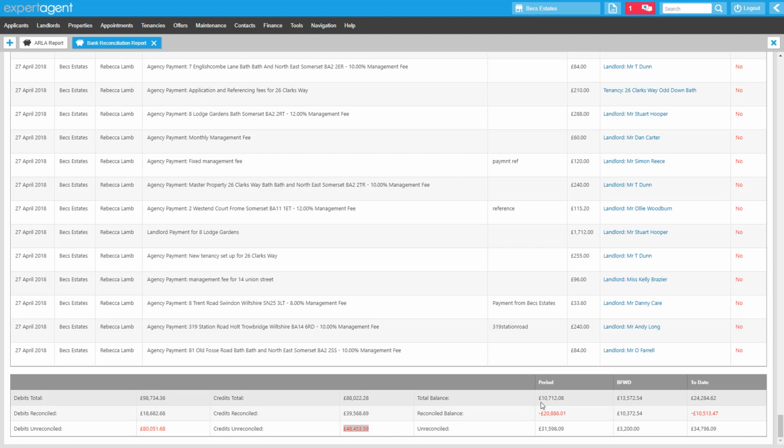And then you'll have some total balances. So you'll have the period balance, which will be the period debits less the period credits. And again, a breakdown of what's reconciled and unreconciled with that. You'll have a brought forward balance. So that's anything that's carrying forward into April that is still in the bank account, with again a reconciled and unreconciled breakdown. And then the final column on the right hand side, the to date column, this is the important column. This is the column that should match up with your bank account, your total balance, and then a breakdown of what's reconciled and what's unreconciled there.